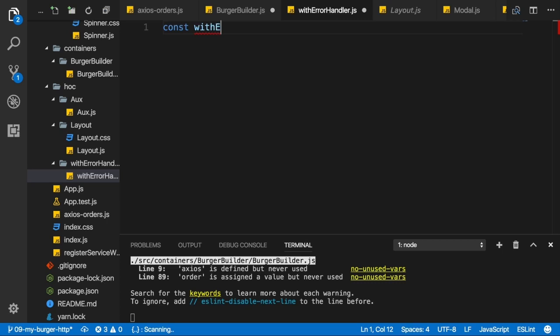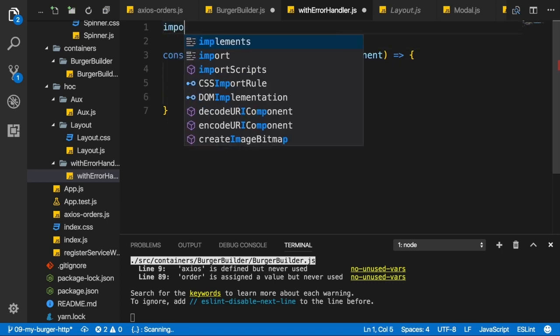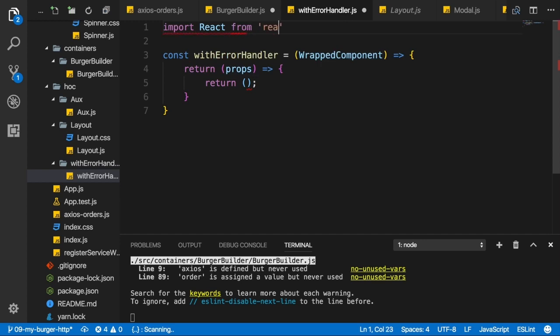It will be a function, withErrorHandler, and this should be a function which takes the wrapped component as an input and which then returns a function which receives props and of course simply returns some JSX including the wrapped component. So for that we need to import React from React. And now here I of course want to return the wrapped component and distribute any props this component might receive on it, because I don't know these props, but I definitely don't want to lose them.